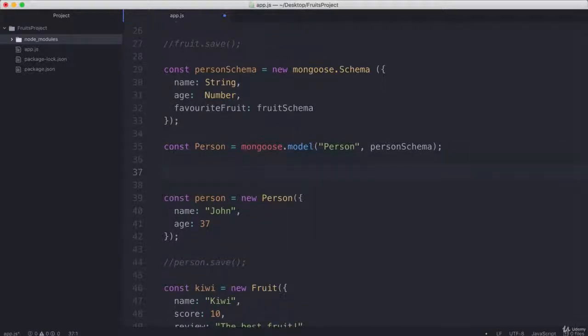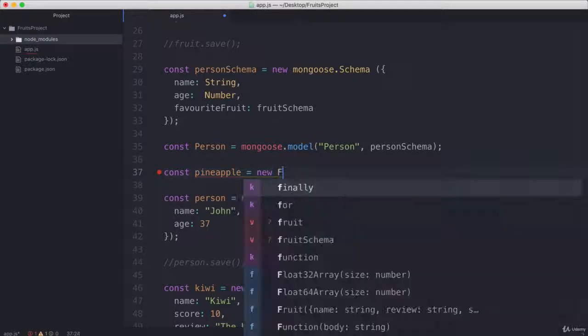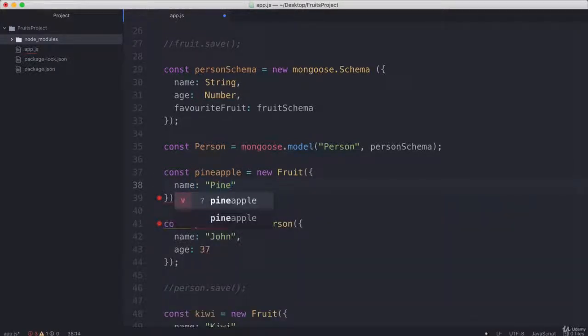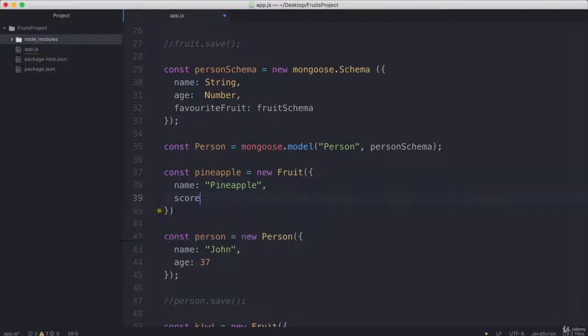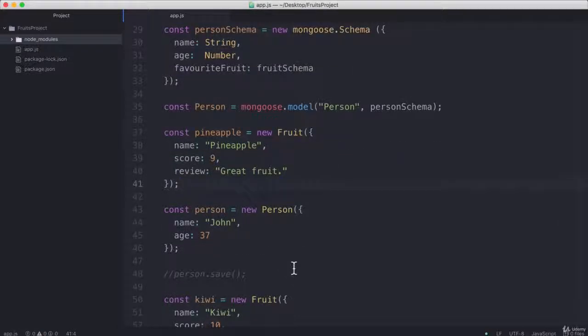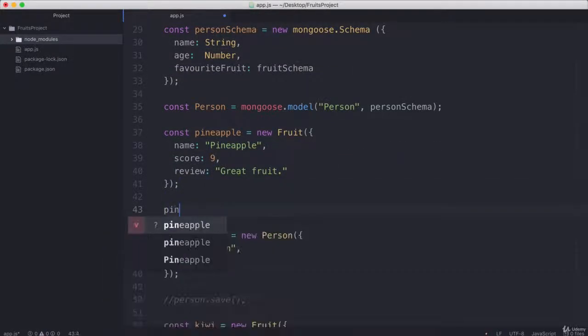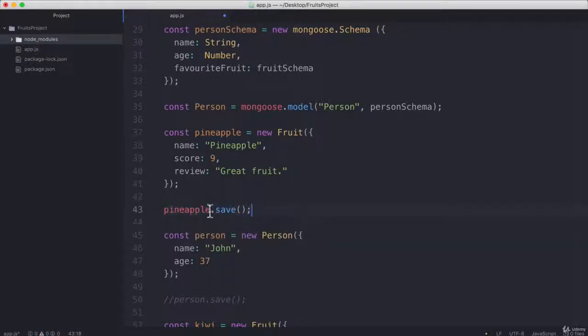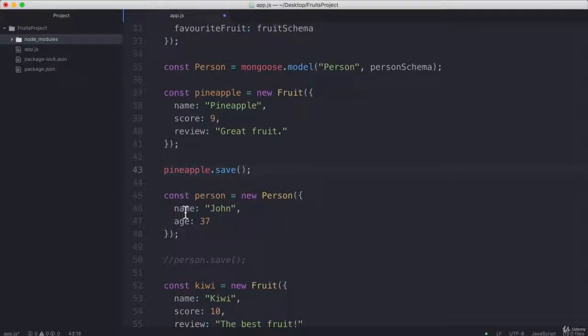We can now create a new fruit. And let's say it's a pineapple. This is going to be a new fruit which has a name of pineapple, piña, and it's got a score of 9 and a review of grapefruit. So now that we've created this new fruit called pineapple, let's go ahead and save it. And let's call pineapple.save to save it into our fruits collection. And then we're going to add this pineapple as an embedded document in a new person.